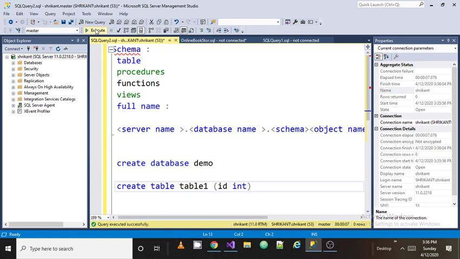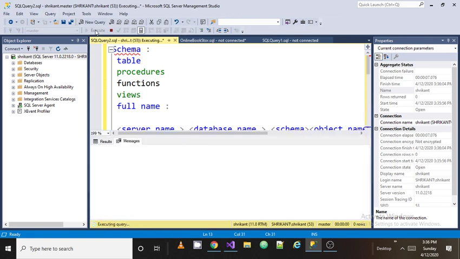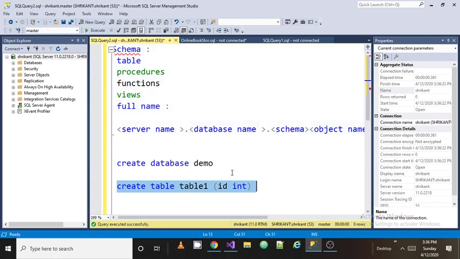Now let's create a table in it. We are going to create a table here. Now if I want to access this table1 from the database demo, how can I do that, or how can I access it?